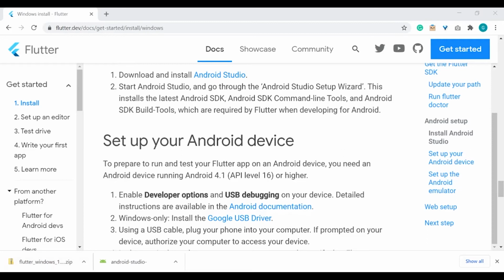Okay guys, so now what you need to understand is Flutter is a separate thing, and Android Studio is a separate thing. Now what I'm going to do is go to the File menu. This is only in Windows, so right now we are working only in Windows. In this File menu you have something called Settings.